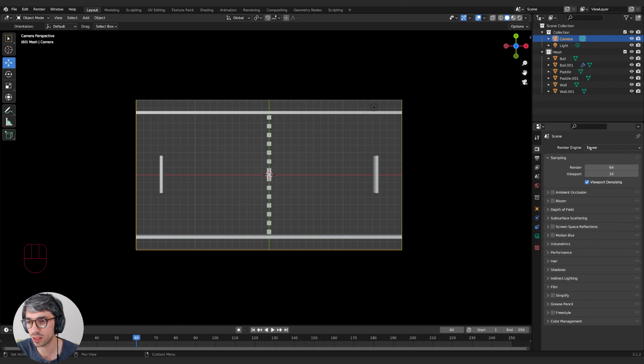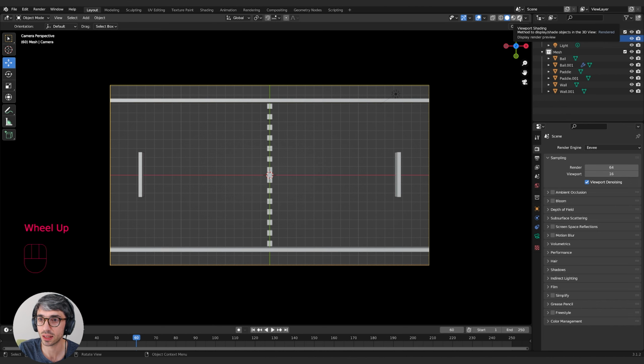Okay, so we're on Eevee. Eevee is Blender's real-time rendering engine, which is really great. It renders things basically like a computer game does. There's a lot of great tricks you can do with Eevee. But what's cool about it is it lets us see what the render is going to look like in the viewport while we're working. Now, I'm going to actually change my viewport to rendered view. So I'm going to come over here and hit this button right up here.